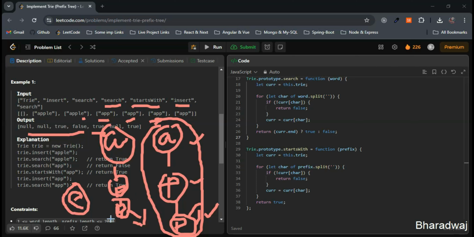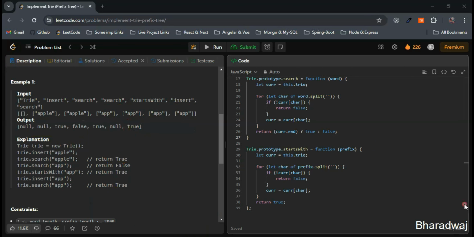Now the action is that we are inserting the word app into the trie. The output will be null again. Why are we getting the output null? In the insert function, as we have already seen, we are not returning any value. So this will be null. I'll just delete this one, so that you can see the last but one is null.